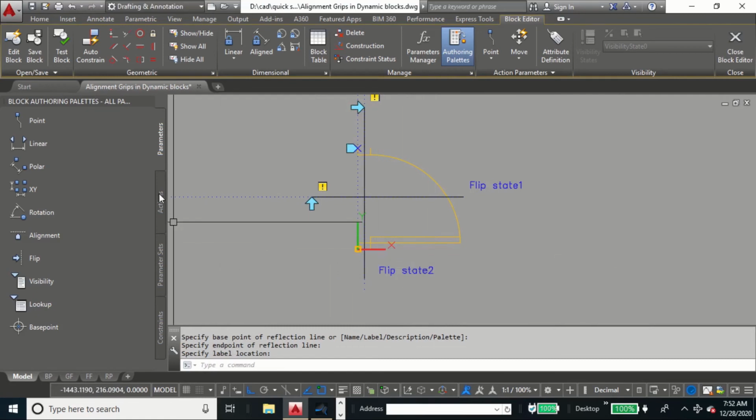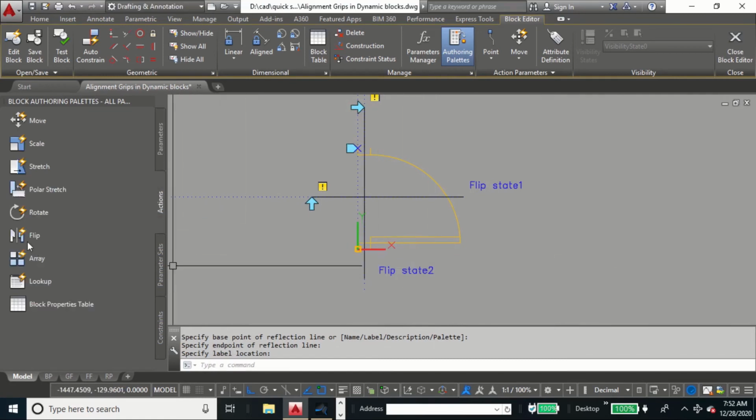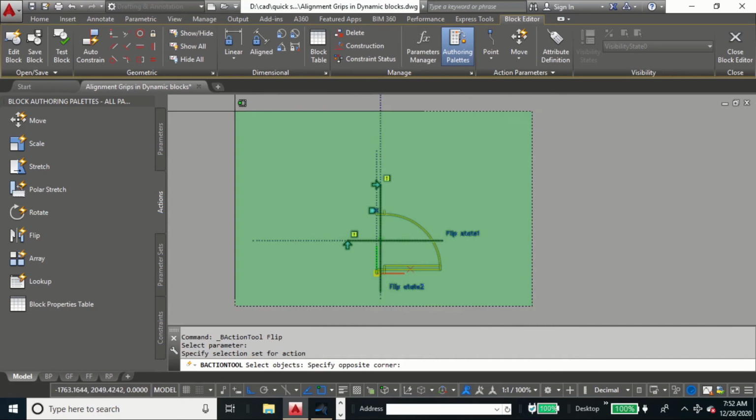Next, go to action, and then flip. Go to flip action, and select the parameters. First, you have to select the flip parameter. So I'm going to select this one first. Then select objects. That's all. Select all of them. Select all of the objects.